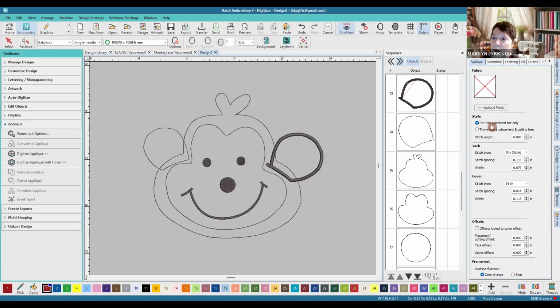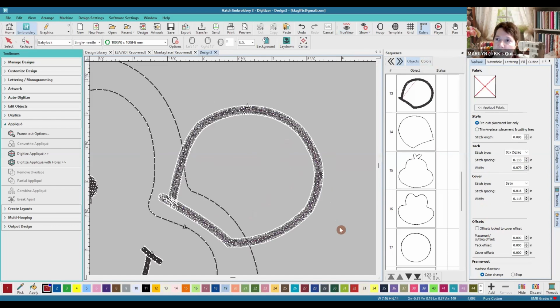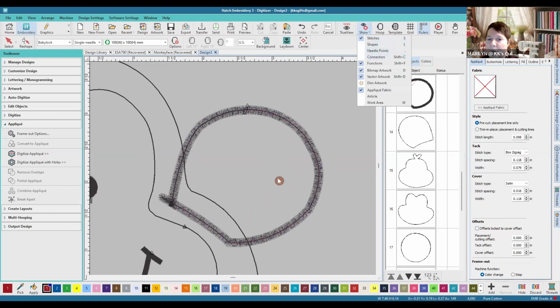So over here under our object properties, you'll see that we have tack down, cover, and offsets. So, okay, first thing I'm going to change, if I were to turn off the true view, and let's zoom in on this ear, and I have the stitches and needle points on here. I don't need that. Okay. If we change that color, if it wasn't black, you can see the stitching under here.